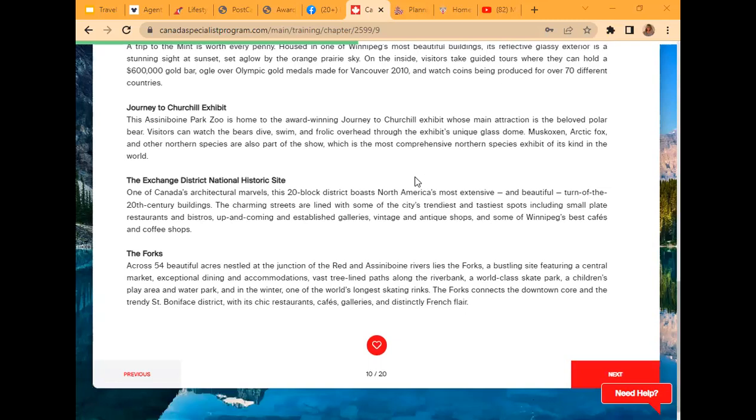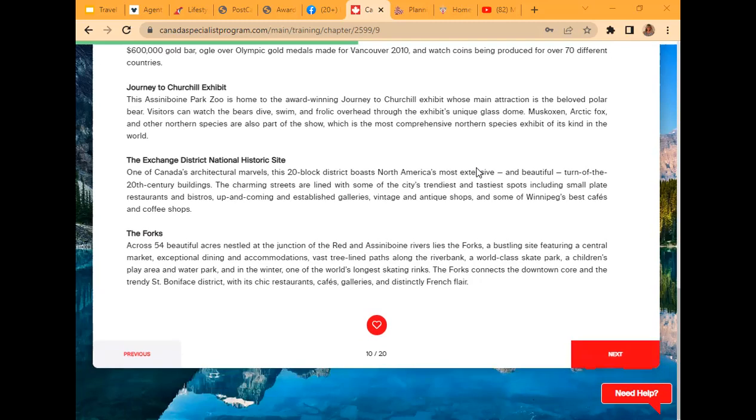Journey to Churchill exhibit. The Assiniboine Park Zoo is home to the award-winning Journey to Churchill exhibit, whose main attraction is the beloved polar bear. Visitors can watch the bears dive, swim, and frolic overhead through the exhibit's unique glass dome. Muskox, Arctic fox and other northern species are also part of the show, which is the most comprehensive northern species exhibit of its kind in the world.